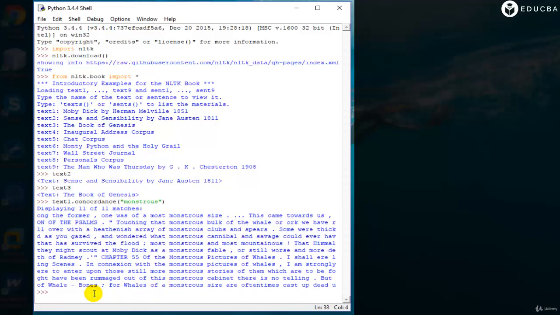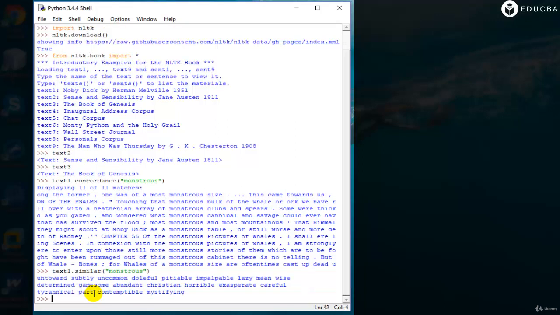Now the next function was the similar function. I'm writing here text1.similar, and again writing monstrous. Press enter. Now what will it show? It will show you other words that appear in a similar range of context. So these are some other words which are appearing in the same range of context as the word monstrous. This is the similar function which is used for that purpose.